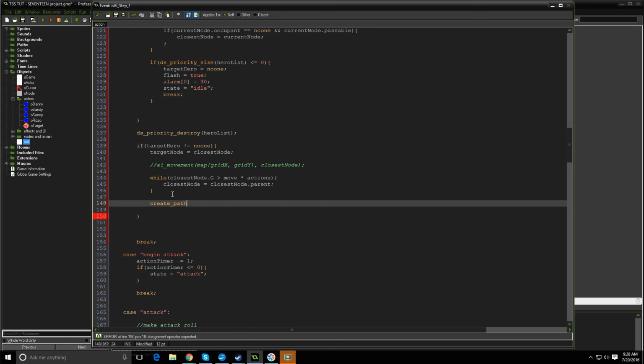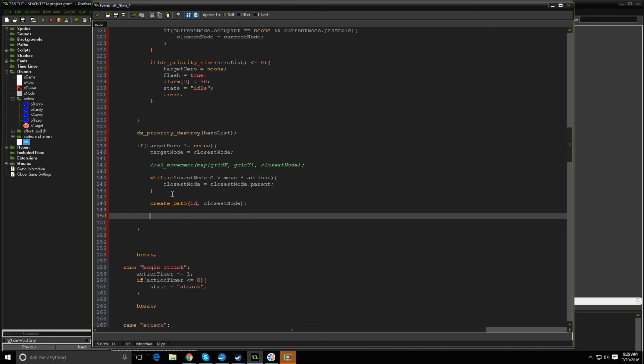Create path. We've done create path before. That's another one we wrote. Pass our own ID, and then closest node. That's where we're trying to go. Great. Why do I have all this target node stuff here and all this closest node stuff here? What's up with that target node? My notes might be wrong. Give me a second. This all works. It's just this line of code might be completely extraneous. If it is, we'll come back and delete it later. So, just going to keep moving on.